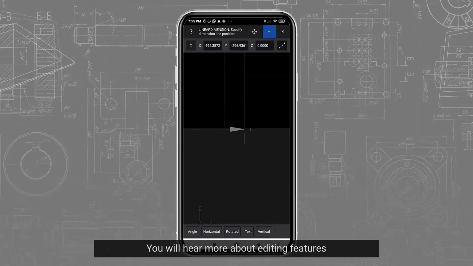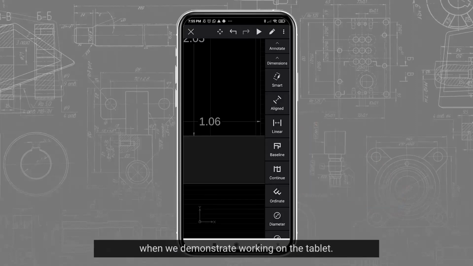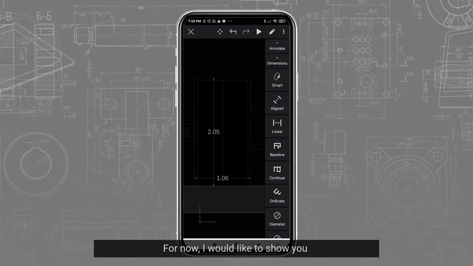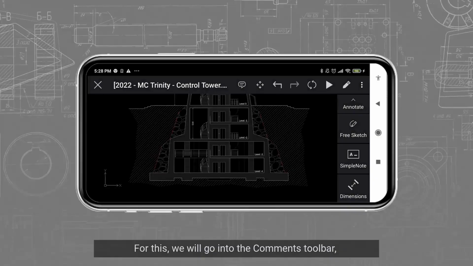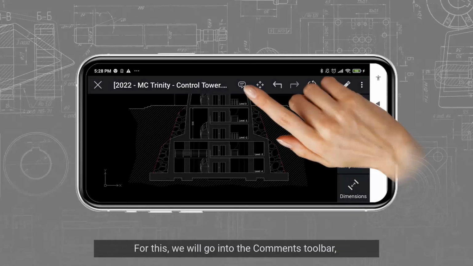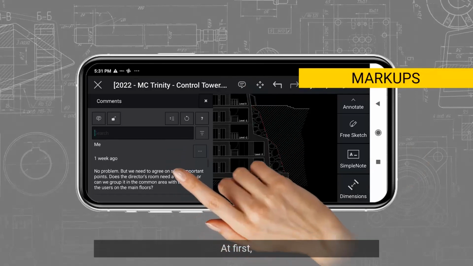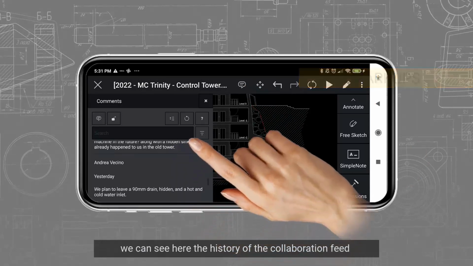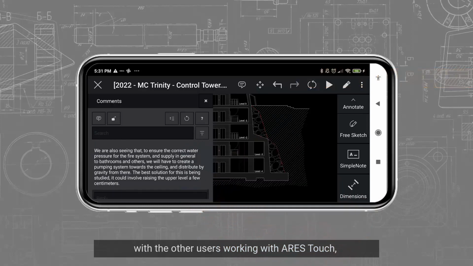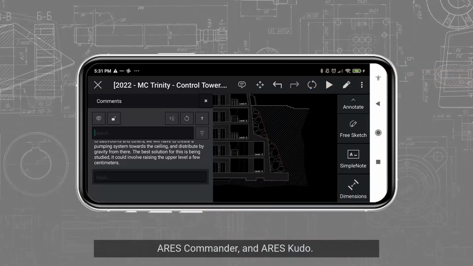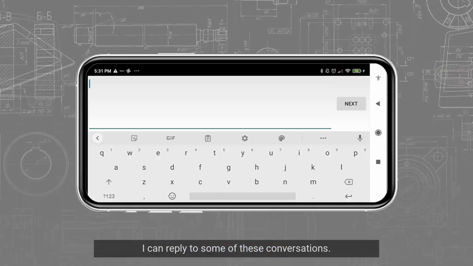You will hear more about editing features later on, when we demonstrate working on the tablet. For now, I would like to show you the Trinity collaboration features. For this, we will go into the Comments toolbar, which opens the palette for comments and markups. At first, we can see here the history of the collaboration feed with the other users working in ARES Touch, ARES Commander, and ARES Kudo. I can reply to some of these conversations.